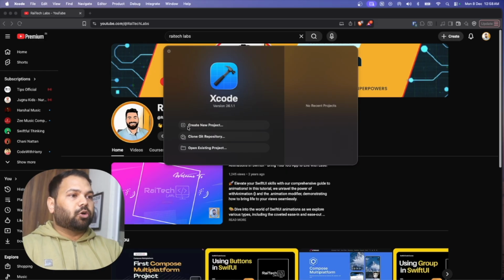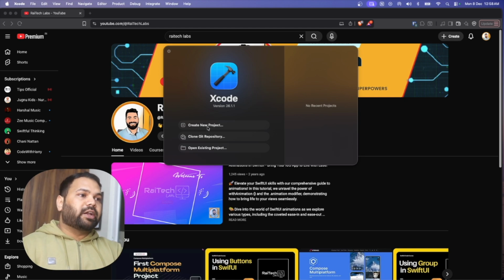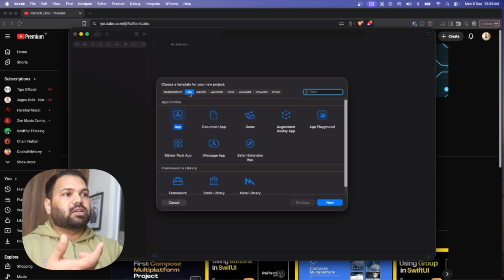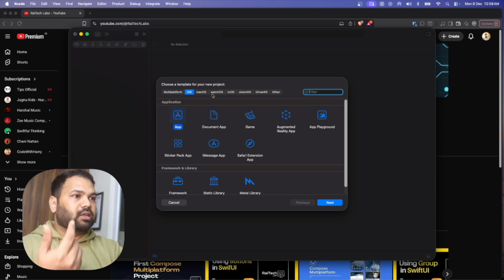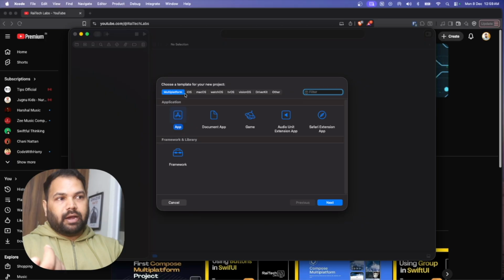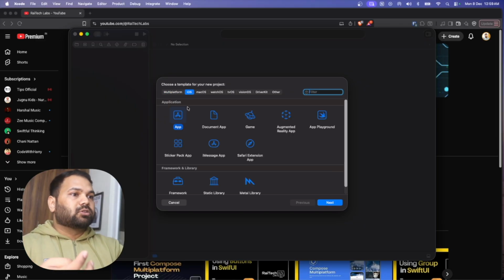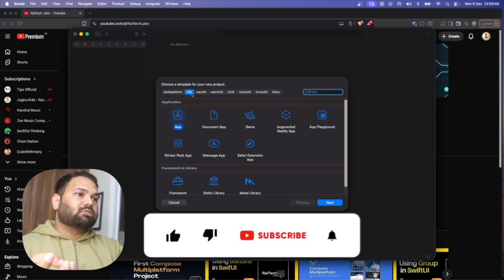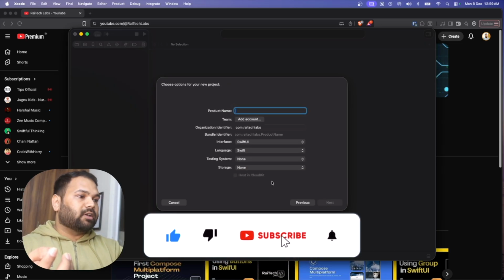We will have three options: create new project, clone from a Git repository, or open existing project. As we are creating a new project, let's click on create new project. It will ask what kind of app we want to create, whether it is for iOS, macOS, or any other OS. We can even select multi-platform, which will create an app supported on multiple platforms, including iOS and macOS. For now, we'll be selecting iOS, as this course is majorly on iOS. I will select app and click next.